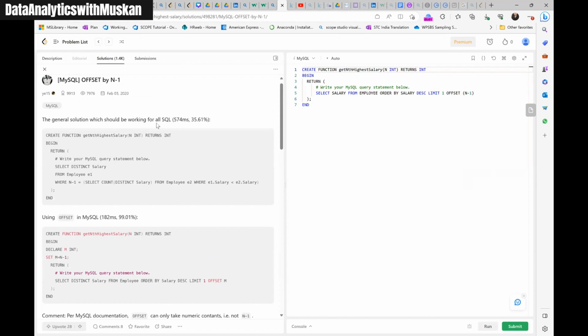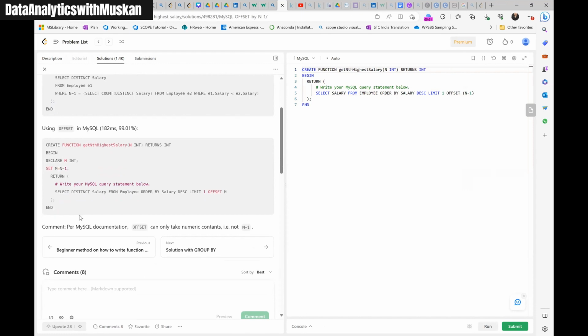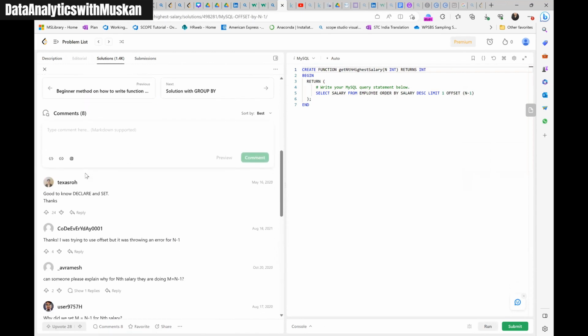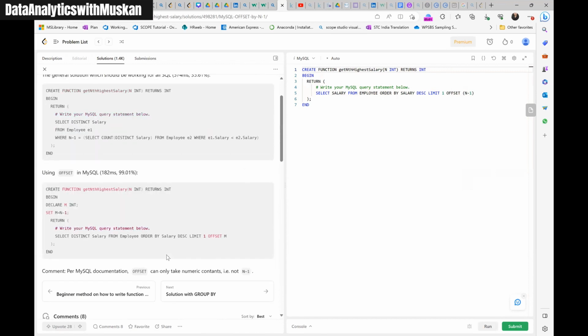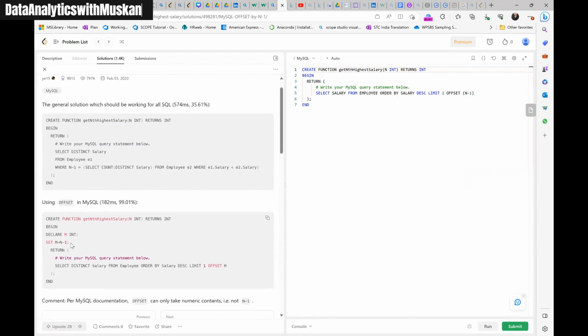The general solution which should be working is this, okay? And this is the one that we are getting. So I think, yes, I was trying to use offset, but it was showing an error for n minus 1. I think this is the solution. Function, this is the one. Okay. So can you think of something? They have given one small example. You can see here, they have given one thing. Declare m and set m equal to n minus 1. Yes, n minus 1 is giving you error.